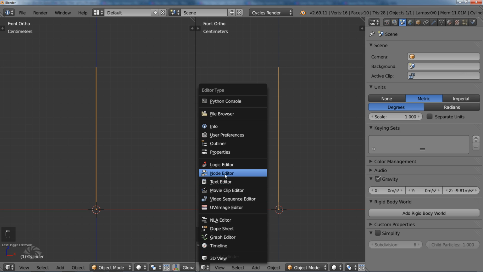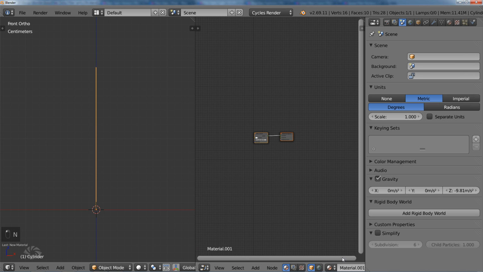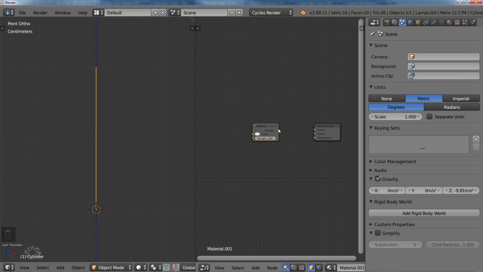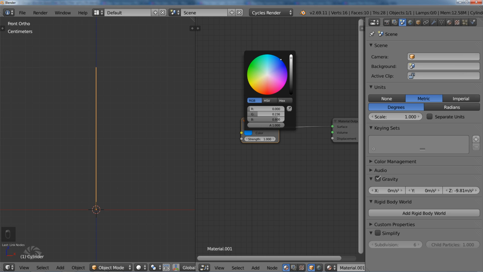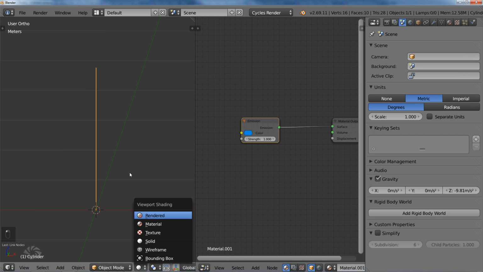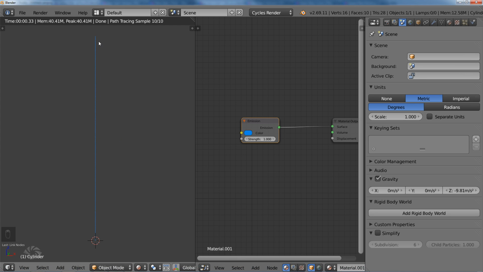So if we go over to the node editor, we can go ahead and add in a new material, and we want it to light up, so it needs to be an emission shader. Go ahead and plug that in, and you can use any color you like. I'm going to go with blue.